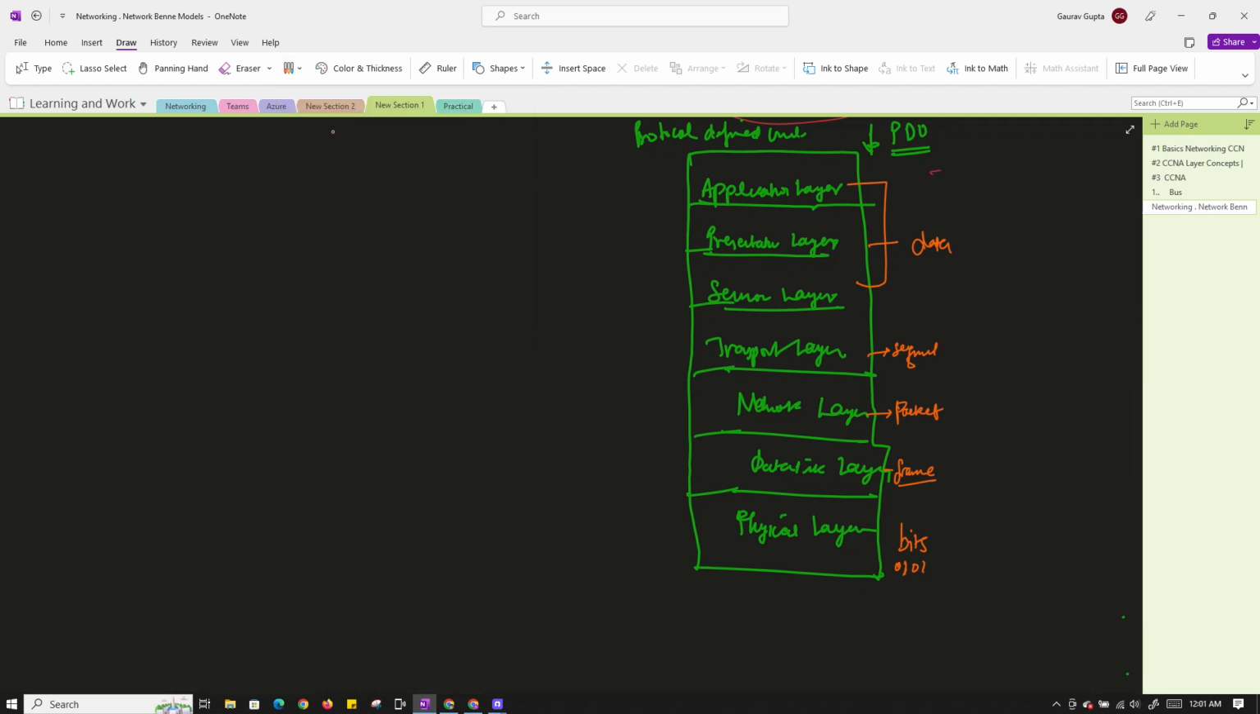The upper 3 layers are called upper layers, also known as user layers. The lower 3 layers are called lower layers, as well as network layers, and the transport layer is establishing connectivity between these two sets of layers.